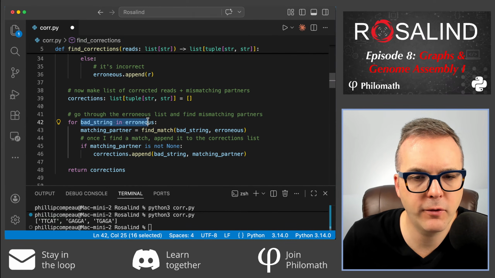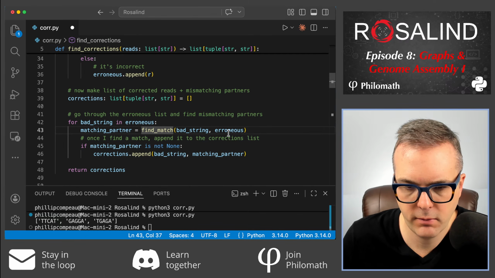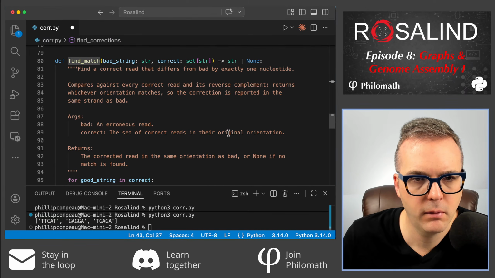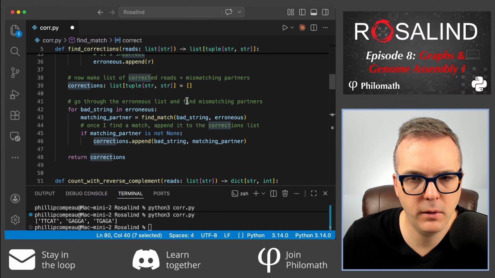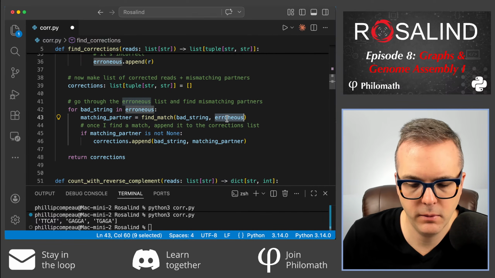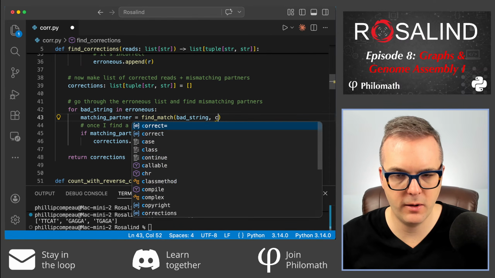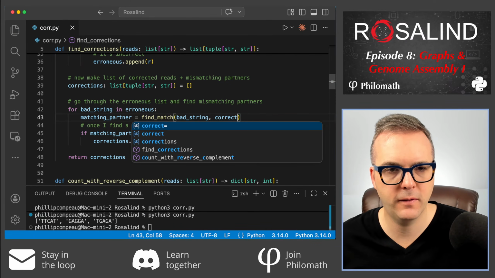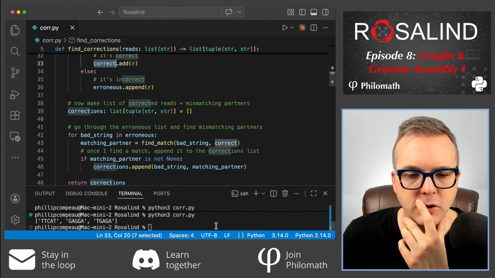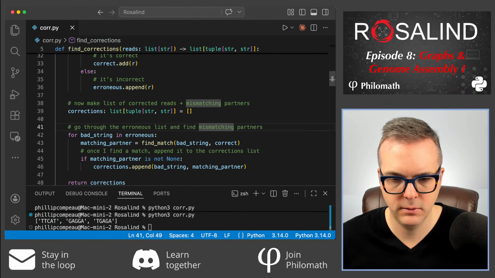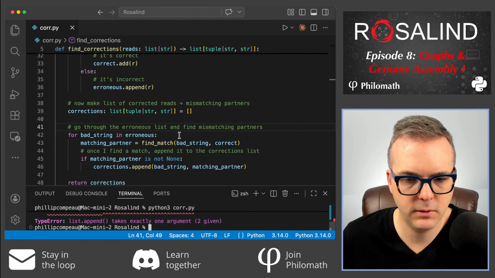So looking for all the bad strings in the erroneous set. If we find a match between the bad string and, I think this is our problem. So when we find a match, we're not looking against the erroneous set, we're looking against the correct set. So that should do it. That should do it.